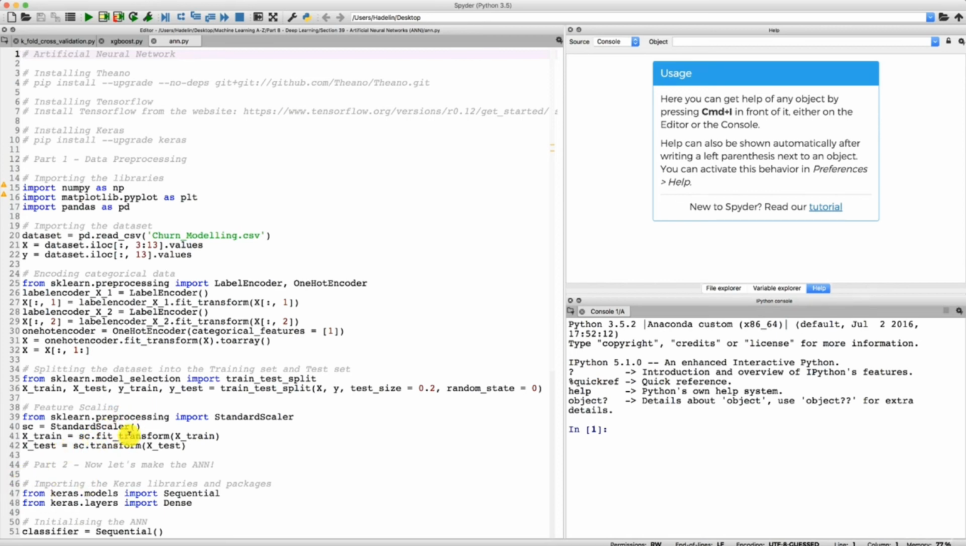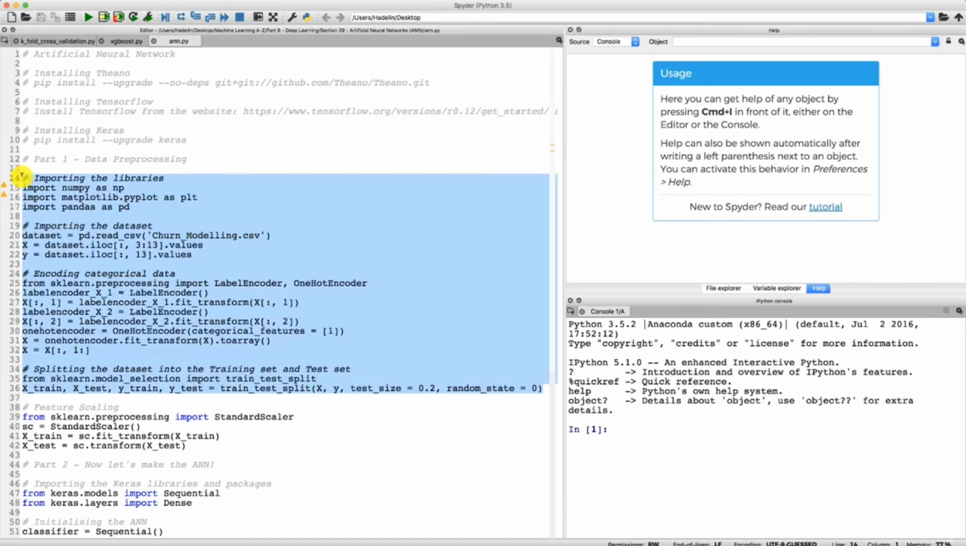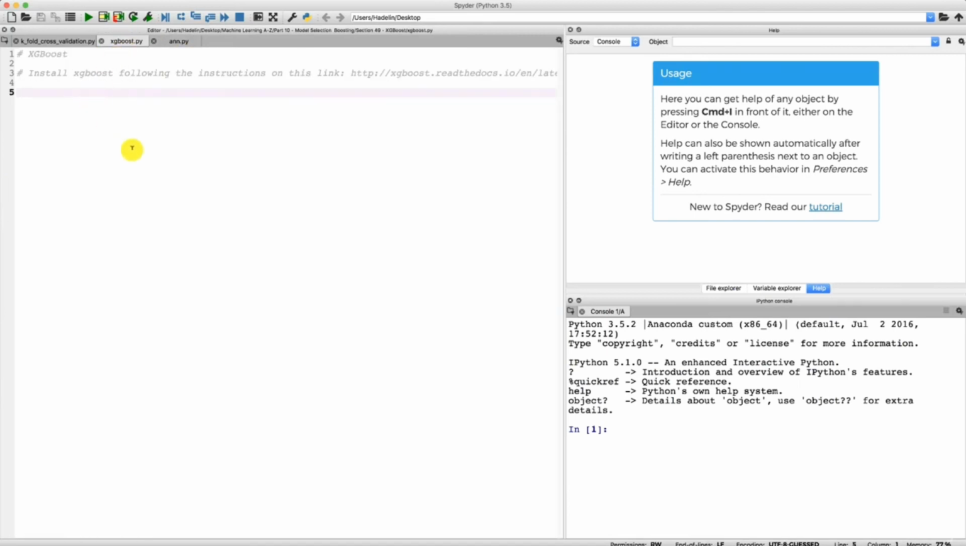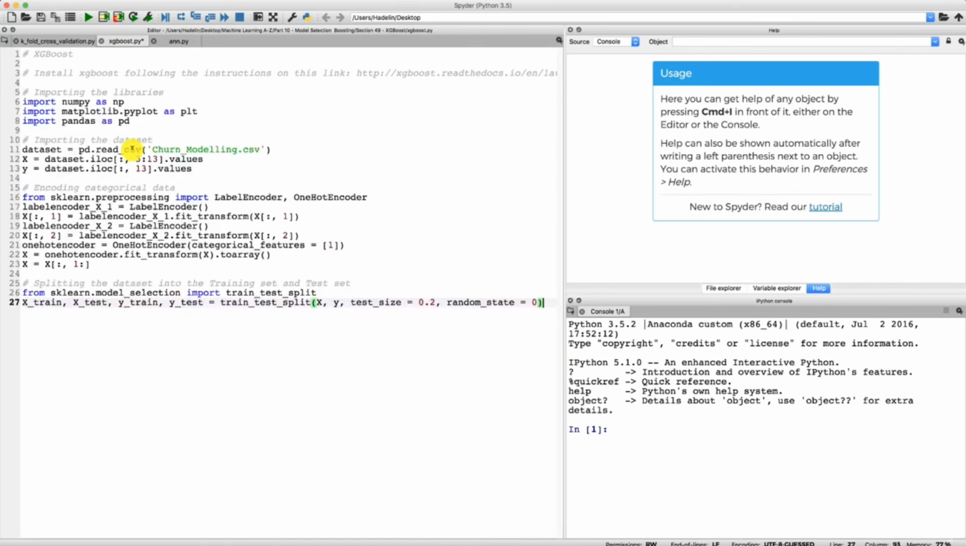Alright, so feature scaling is unnecessary here, and therefore we'll take everything from this code section, splitting the dataset into the training set and the test set, up to importing the libraries. Here we go, and we will paste it in our XGBoost file. Perfect. And now, in the next tutorial, we are going to implement XGBoost.